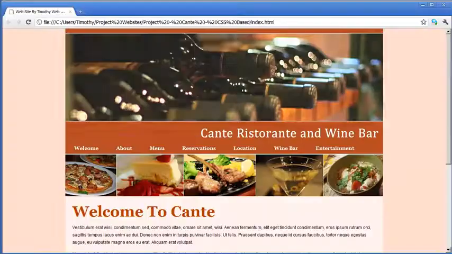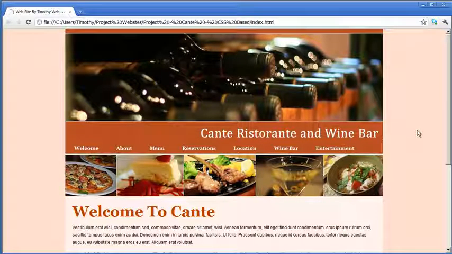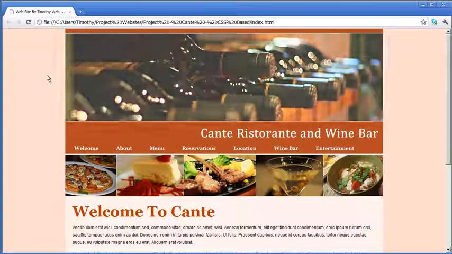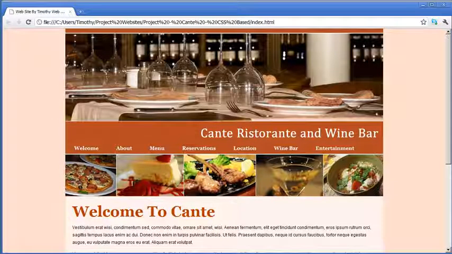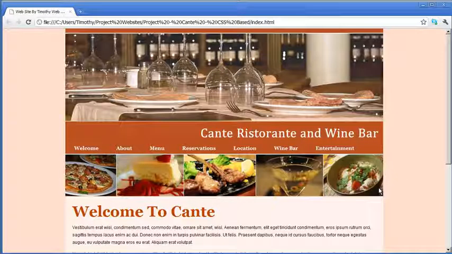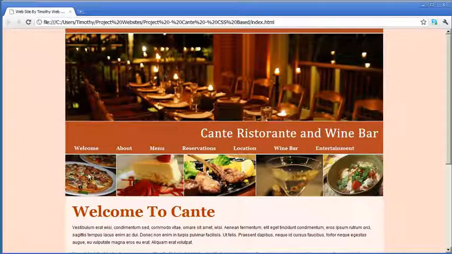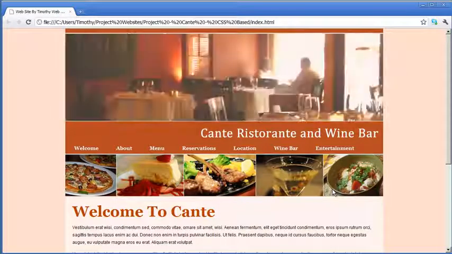And if we go ahead and look at our finished design here, you're going to see a couple things that we need to set. The first thing we need to do is set the width of the design. And the width of the overall design is going to be 900 pixels, and that's the same as these images that we're going ahead and using here. So we need to set the width of the wrapper to 900.